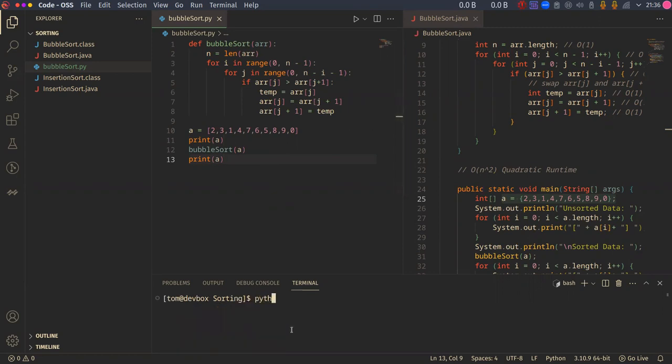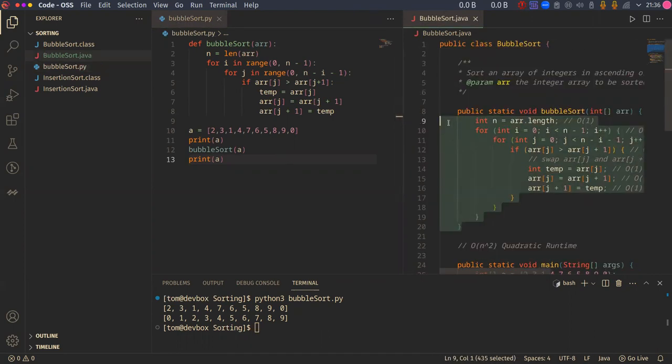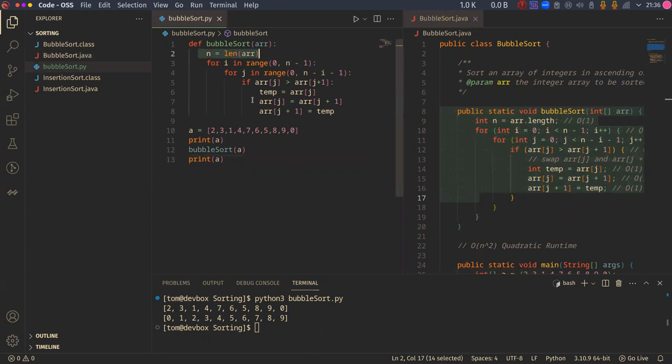Let's give that a go and see if there's any issues or typos. So for this, we can do python3 sort.py. So 2, 3, 1, 4, 7, 6, 5, 8, 9, 0 turns into 0, 1, 2, 3, 4, 5, 6, 7, 8, 9. Exactly the same algorithm. There's no real difference there other than the language and syntax used. I'd say it's still getting the length of the array, still got a for loop, still got an inner for loop, still got an if condition and a swap. And we're still using the same data and we're printing it. Then we're calling bubble sort, then we're printing it again. Okay.